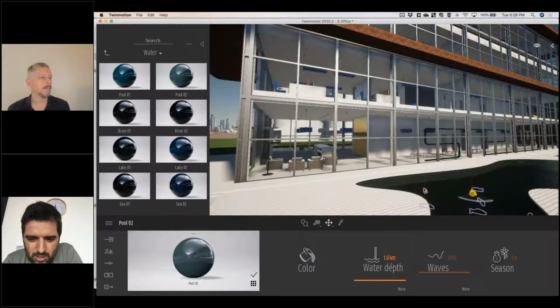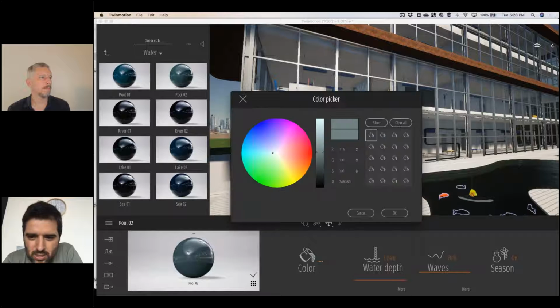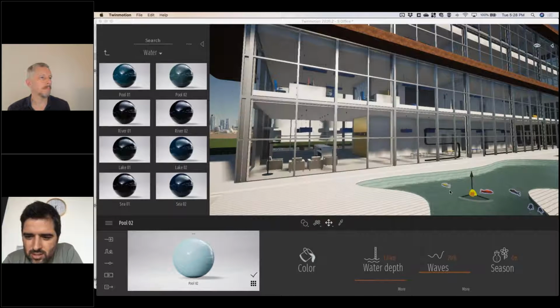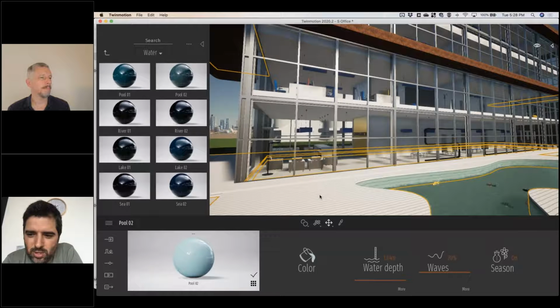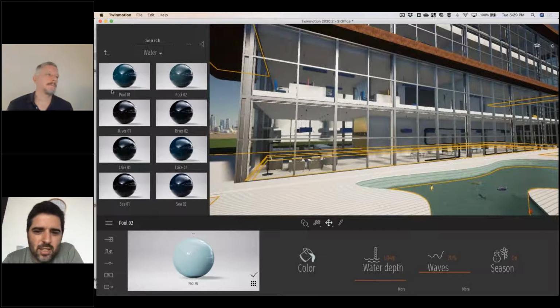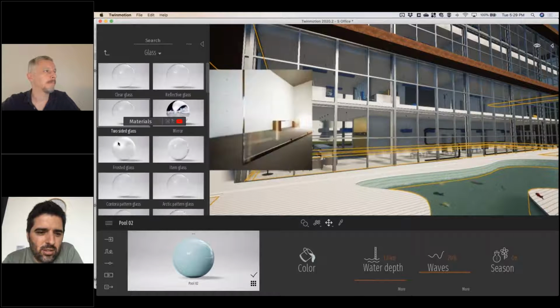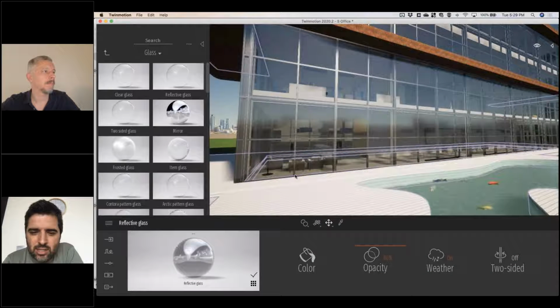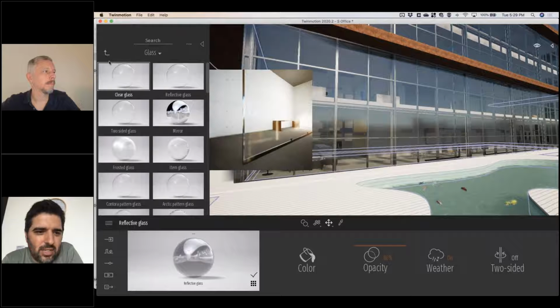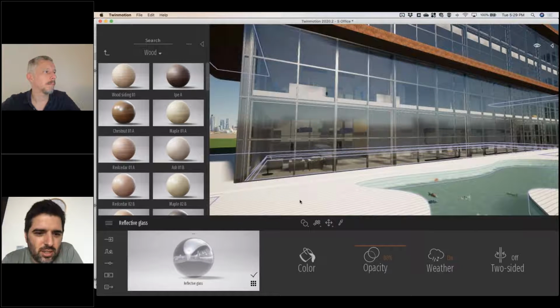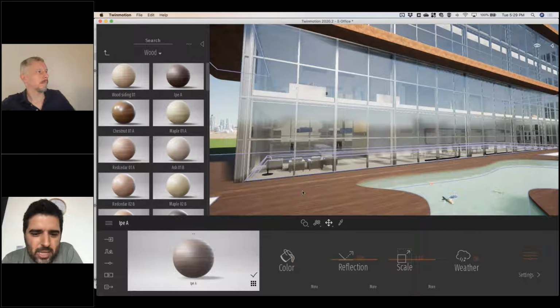Not much depth. Color wise, I'll make it lighter so we can see the fish. And okay, here we go. We have our fish swimming there. If I'm not happy with this kind of glass I have here, I want, you know, frosted glass or reflective glass, I can just drag and drop. If I want to choose a different kind of wood flooring here, I can just drag and drop again.